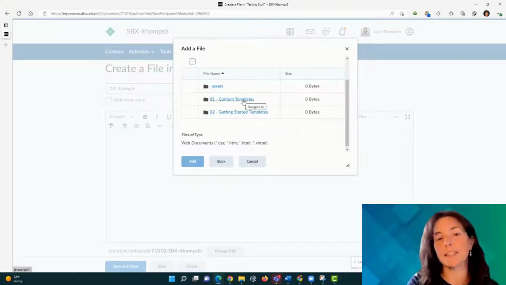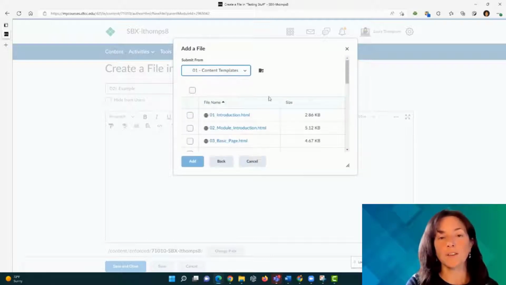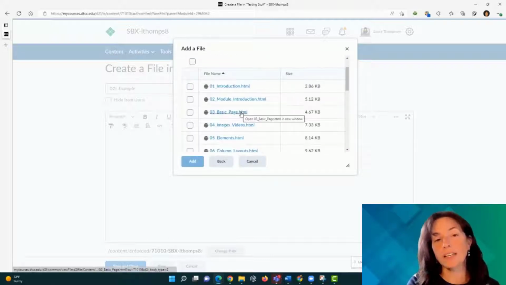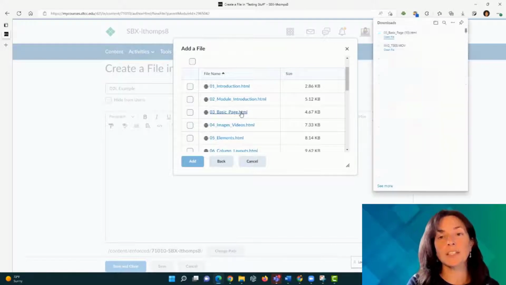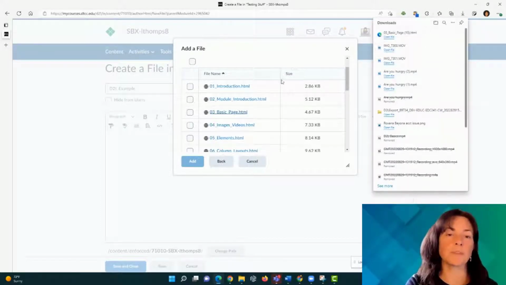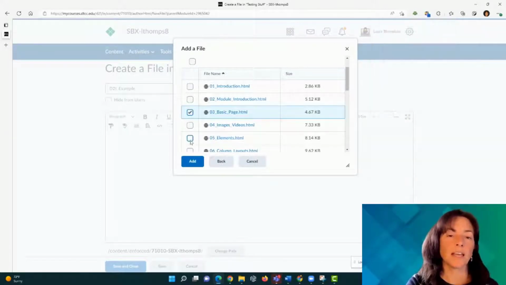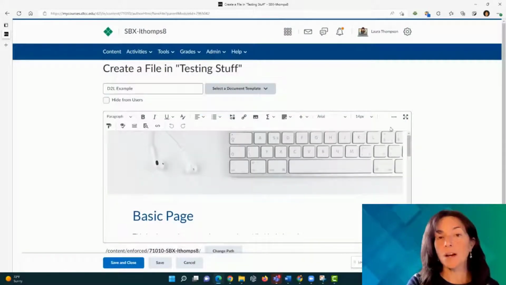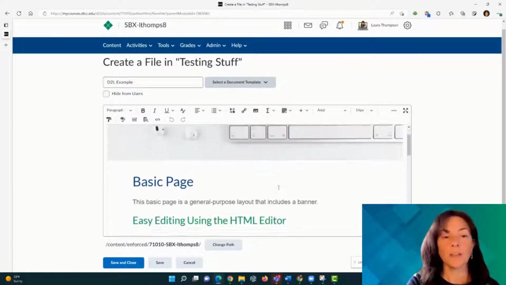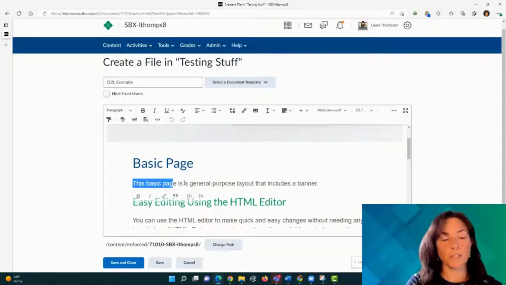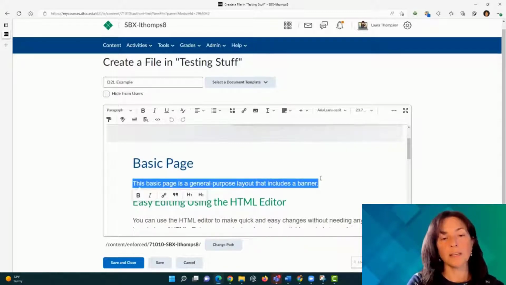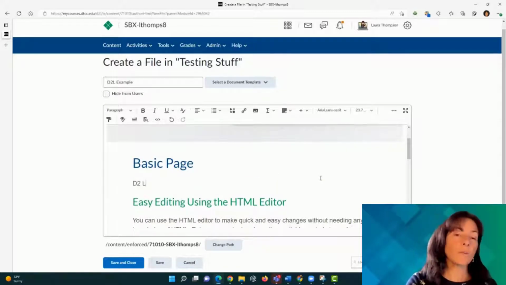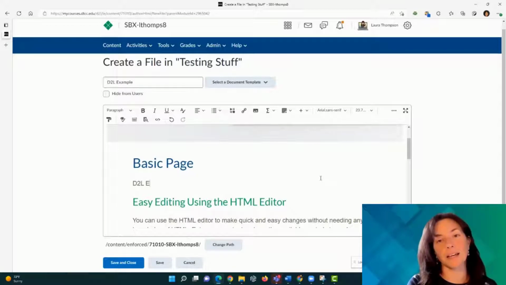In this Content Template, this is where you'll find a basic page. If I click on just the basic page, it will download it for me. So I do want to make sure that I have that box checked, and I click Add. Here we are in the basic page. We can type some new things on there, D2L example, but now I want to add something like tabs.